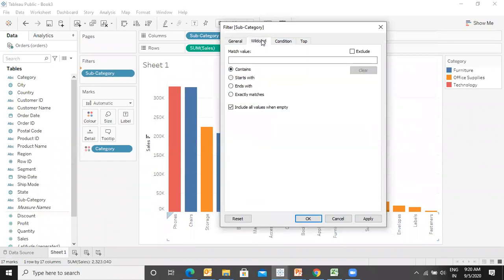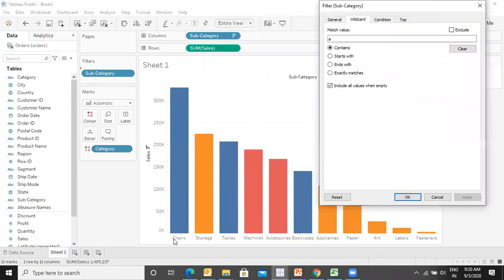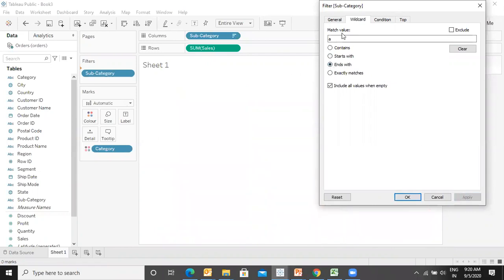Second is a wildcard match. Wildcard match means if I want to create a pattern, I want all those which contain the character A. Say apply. So you can look over here: chair, storage, table, machine, accessories, bookcases, appliance, paper, art, label and fasteners. All these subcategories contain the character A. Or if I say it starts with A, I'm getting accessories, appliance and art. Ends with A, apply. There is none which ends with A.